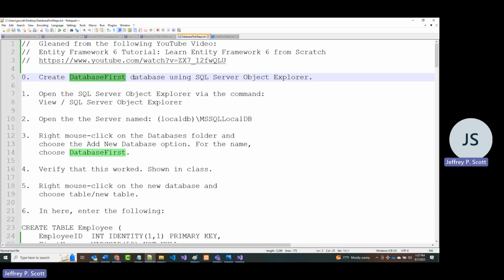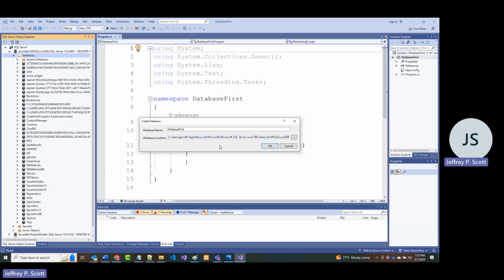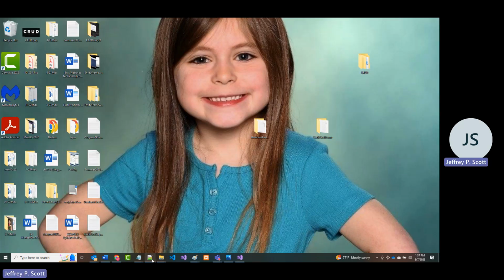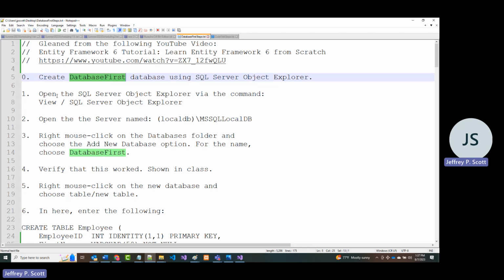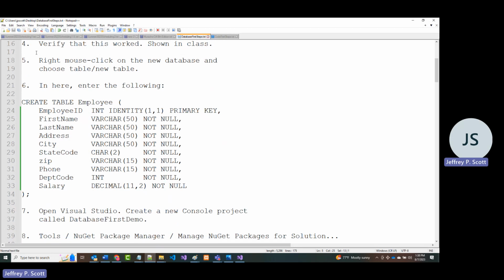So create a database first database. All right, I played with the names and made it so I think it's a little easier to understand. So add new database, database first, and there it is, just added right there. Okay. Open this via, open the server. Yep, right mouse click. Yep, I did all that. Okay, so I verified also that it worked. You could see it was there.